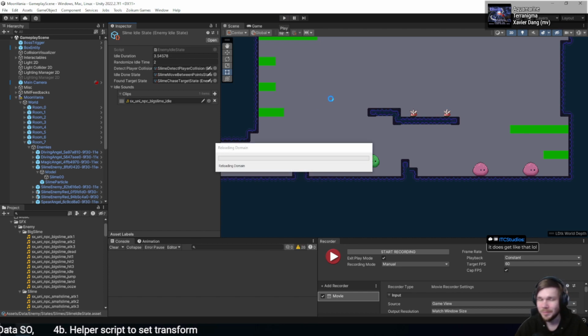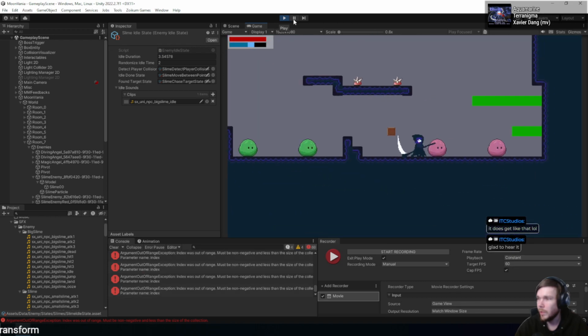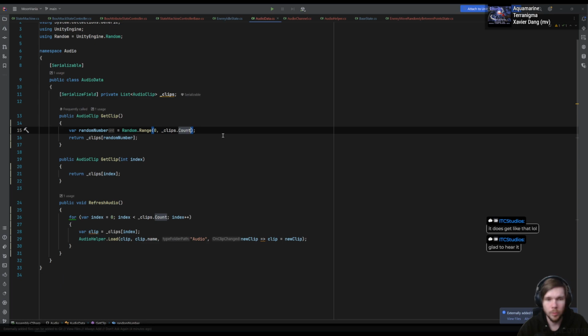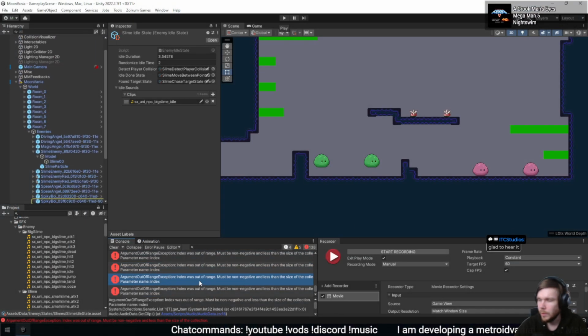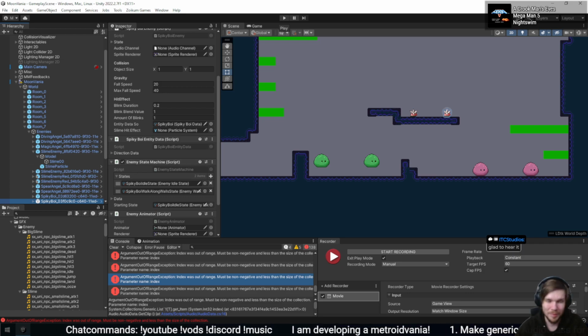But I'm good, I'm good. Out of range, no! Alright, we are randoming to the count. I thought this would be exclusive, right? So that would probably not be the object, it's the spiky boy. It's always the spiky boy.